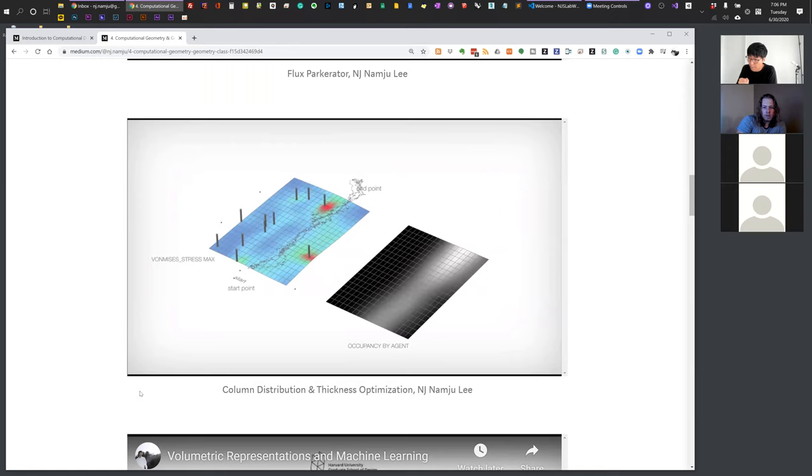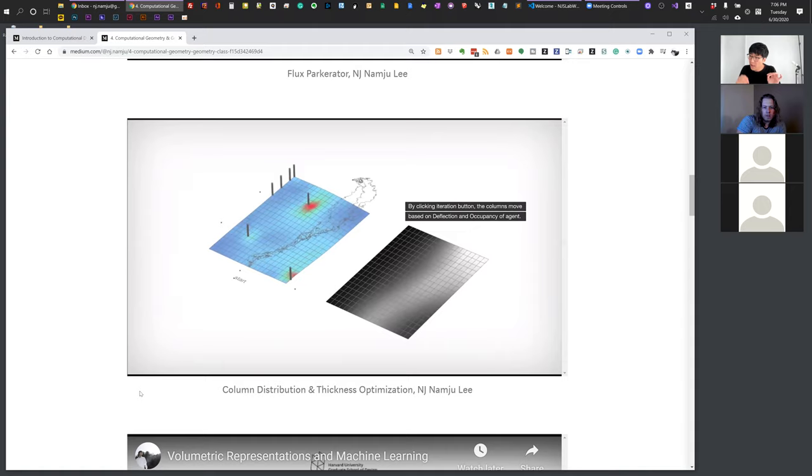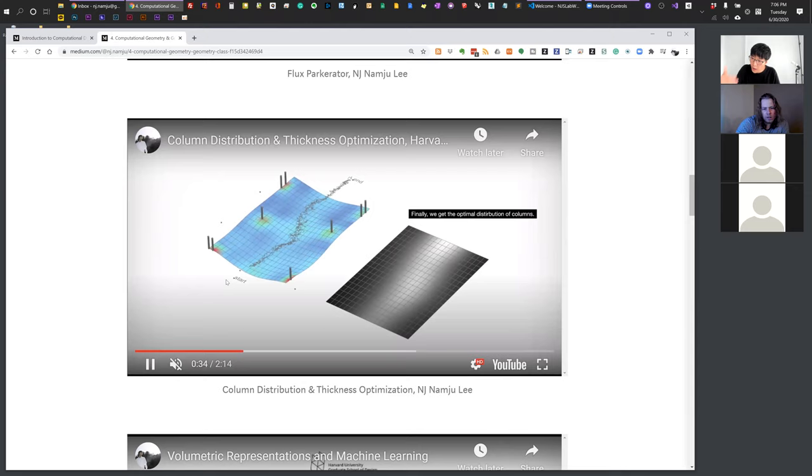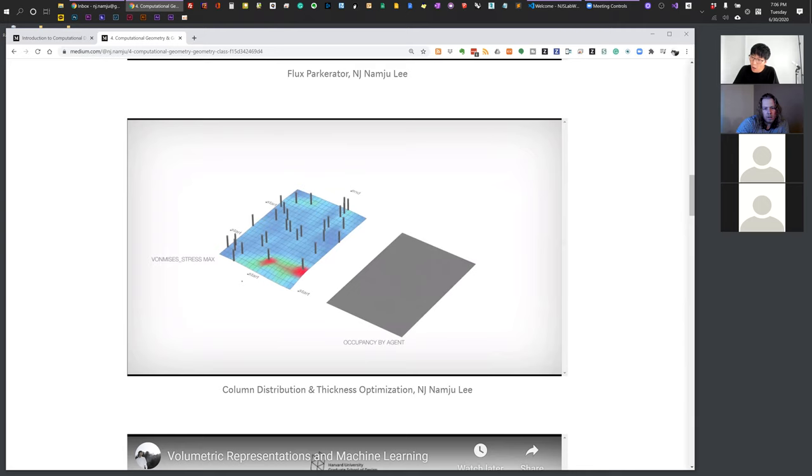At the same time, we have a particle representing people. They're trying to push the column, and then the column is trying to look for the place to support the ceiling. So as you can see, we have multiple trials, like an iterative trial, to find the best configuration in terms of the location of the column.